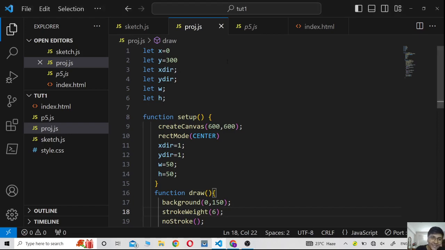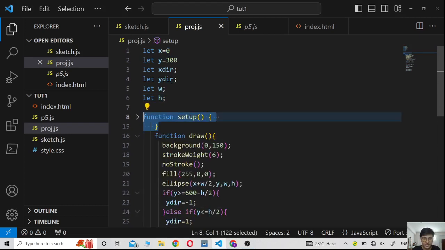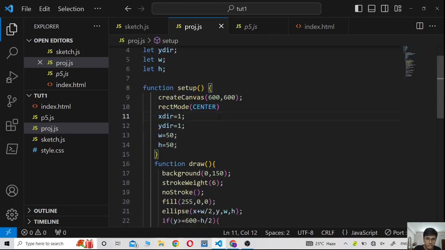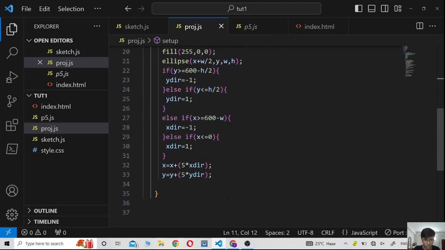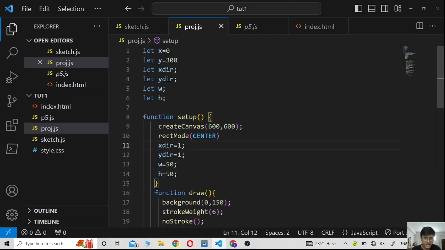Okay, so there we go. This was the task I'd given you, this bouncing ball which is just bouncing off all the ends of the canvas, and the solution is this. These are the variables. This is the function setup and this is the entire function draw. So let's explain it very quickly.